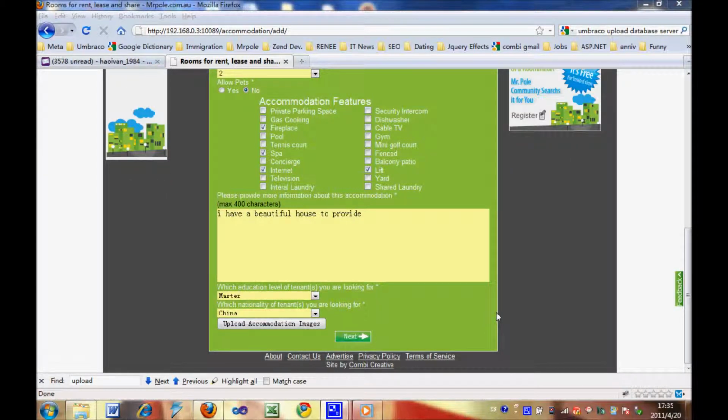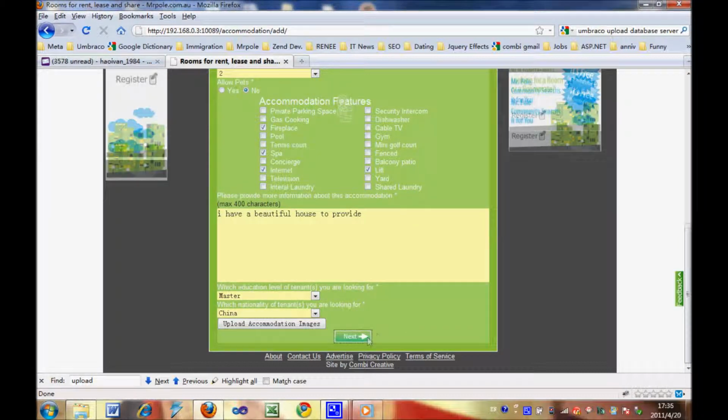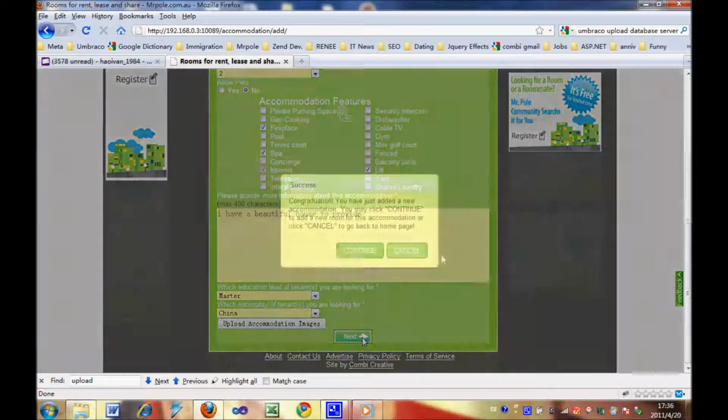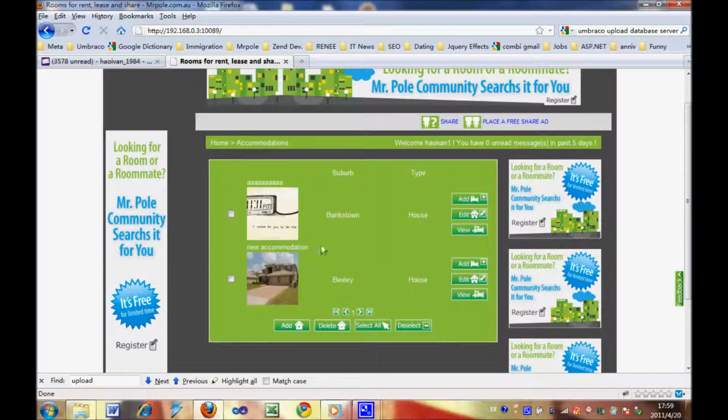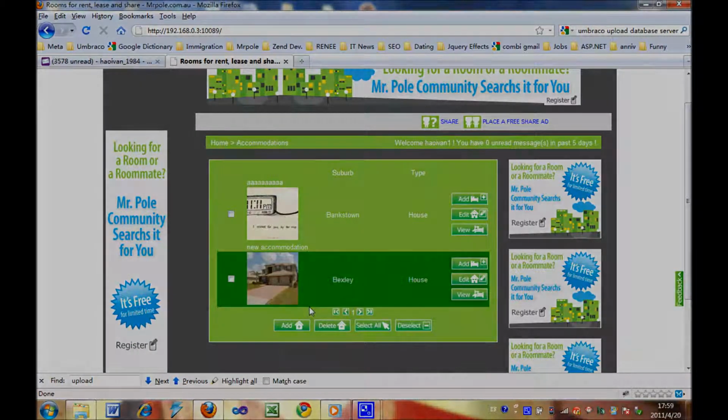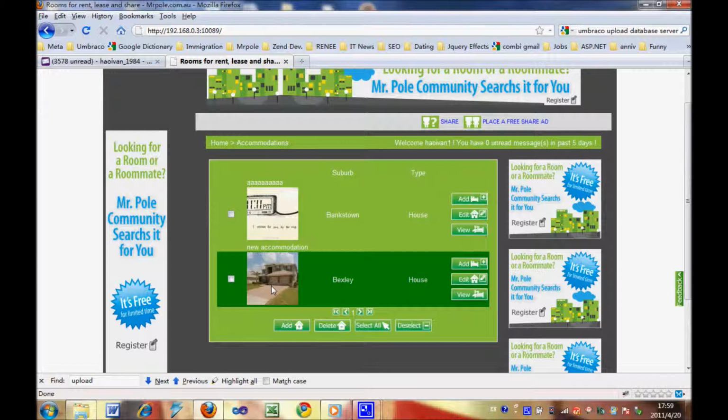Then after you fill out the form, you can click next to submit this new accommodation. Okay, the accommodation has been added successfully. Let's click cancel for right now. Now we can see this is a list of your accommodations. This is the one we just added.